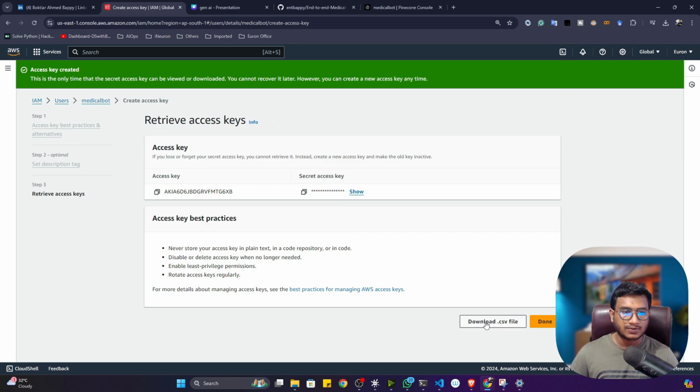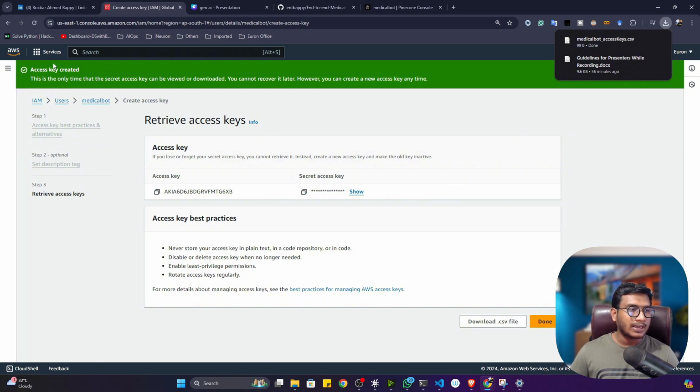Try to download it as a CSV file. So let's download, and just keep it with you. This thing I need later on. No need to share this key with anyone, otherwise they will also access your AWS account. Here I'm showing it because after the recording I'll delete everything. Got it? So my IAM creation is done.